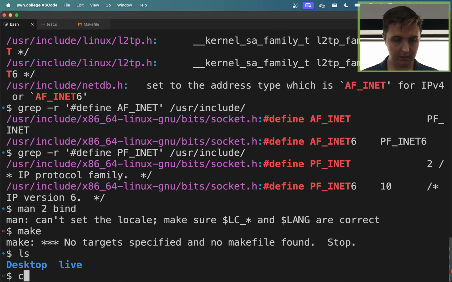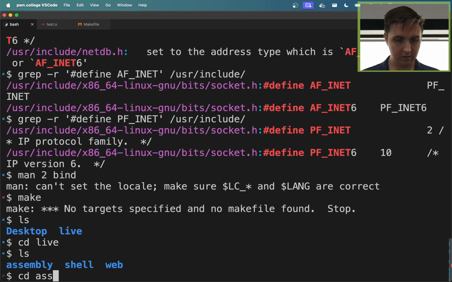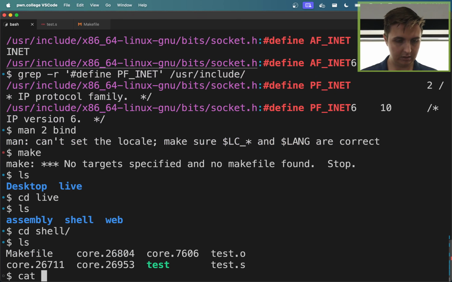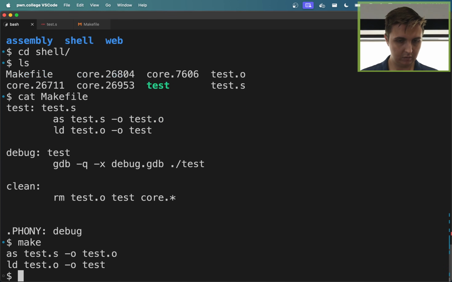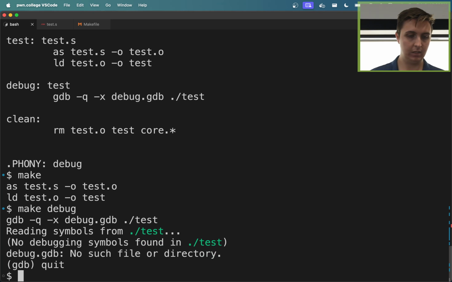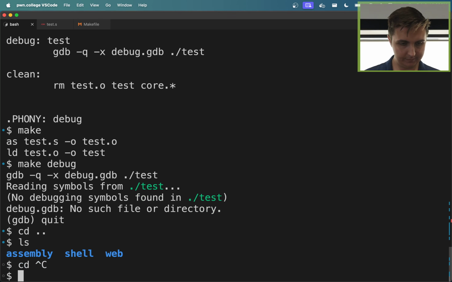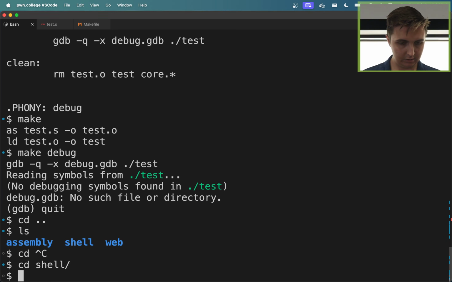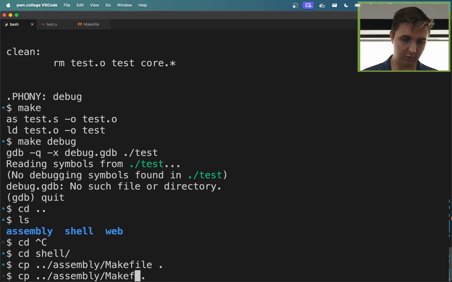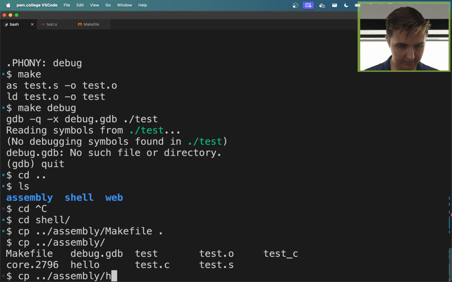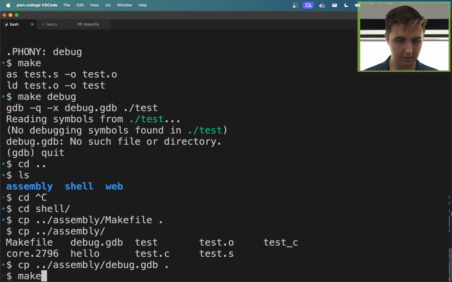We'll run make live. I just realized I think make debug. Nope. Hold on. cd, shell, copy assembly makefile to here, and we'll copy debug GDB to here, make.